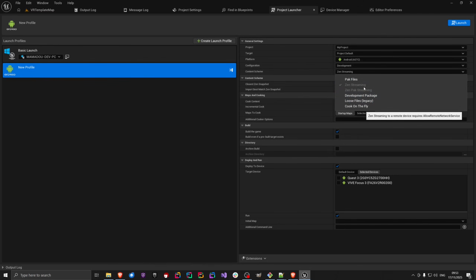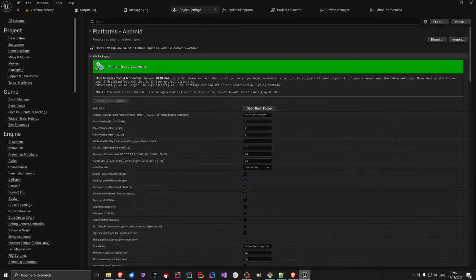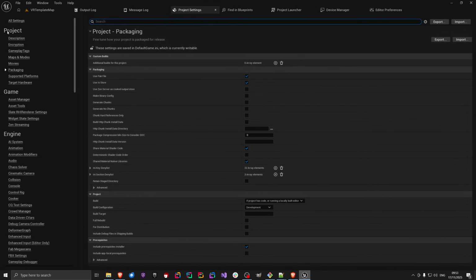And actually, when I tried to use the Zen streaming to deploy to the device, for me, it didn't work correctly, really. You could use the development package, or for example, pack file, or choose legacy, or cook on the fly. These are like different methods. And regarding the Zen streaming, actually, there was a setting here, enabling or disabling that inside the project packaging, I guess, yeah, use Zen server as cooked output store.